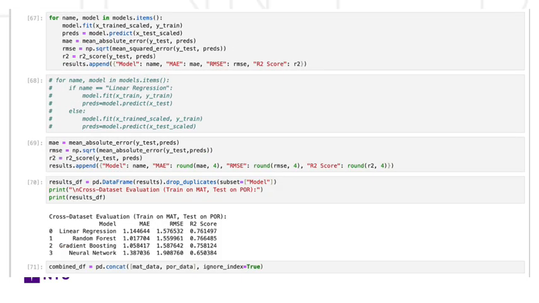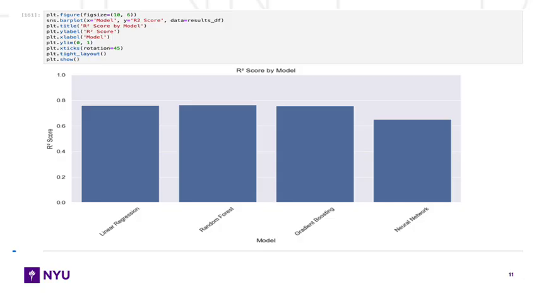Here I used a for loop to go over the models and display the scores. And here you will see the visualization of R2 score by model.